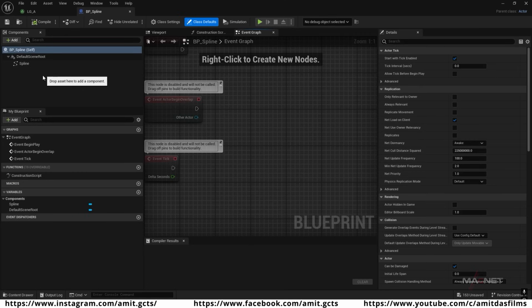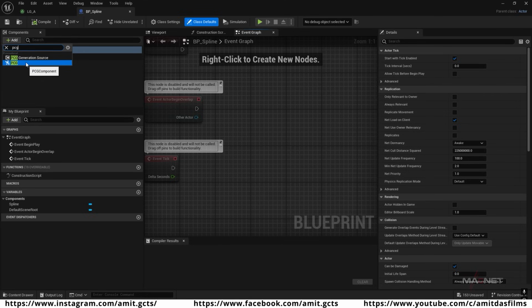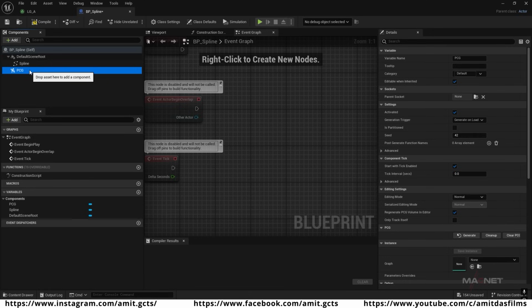And here we have to add the PCG system that we just built. So we go to this add option here, and in the search bar, we type for PCG. And here is the PCG system, just click. So this is the PCG component. And here we're going to assign our road PCG.